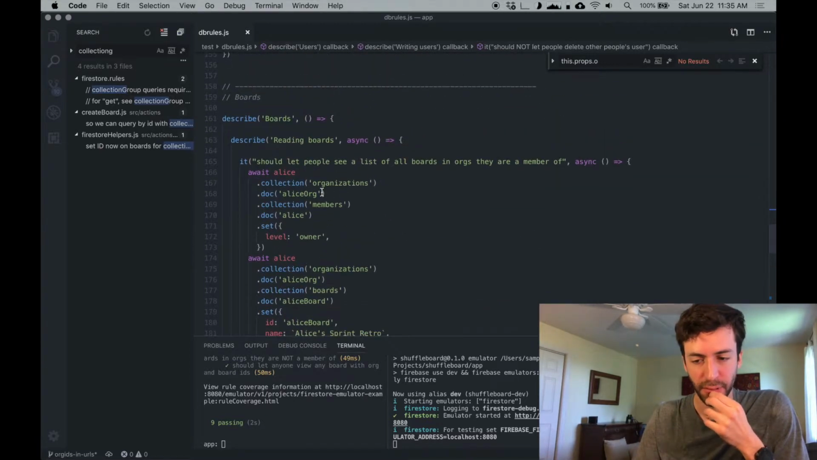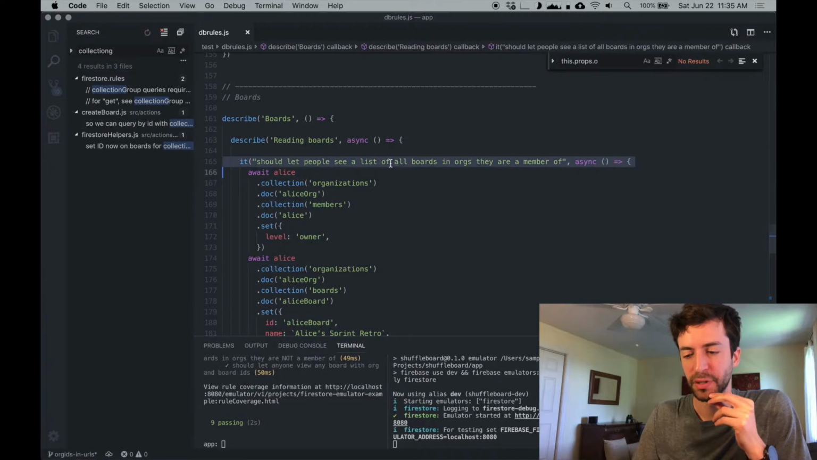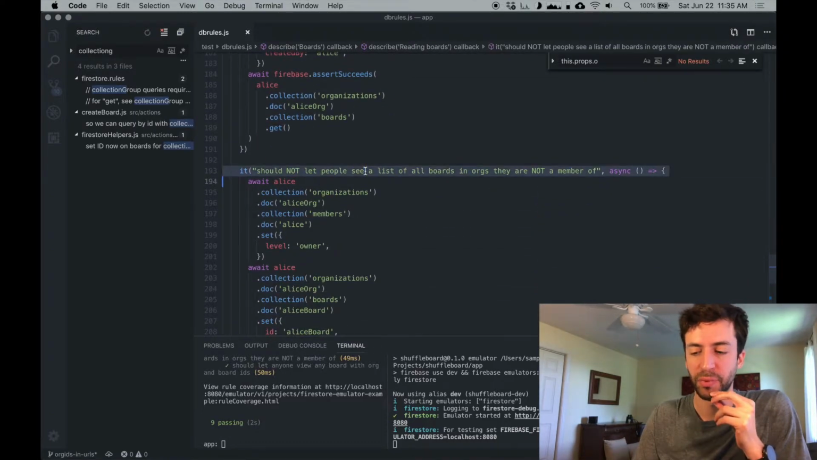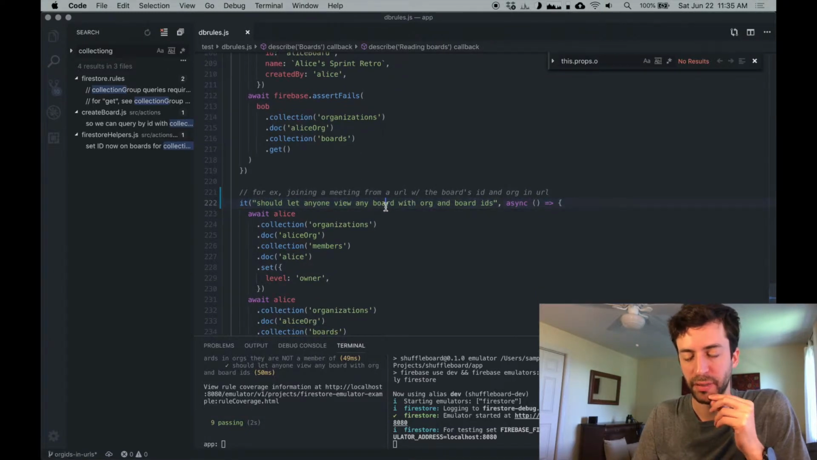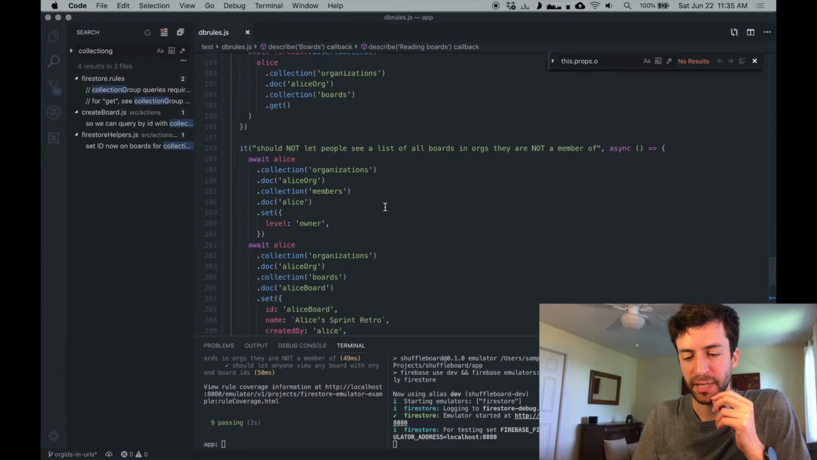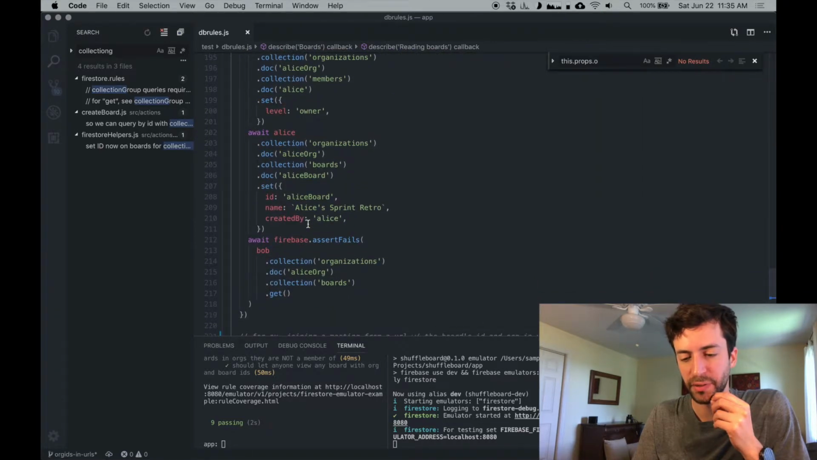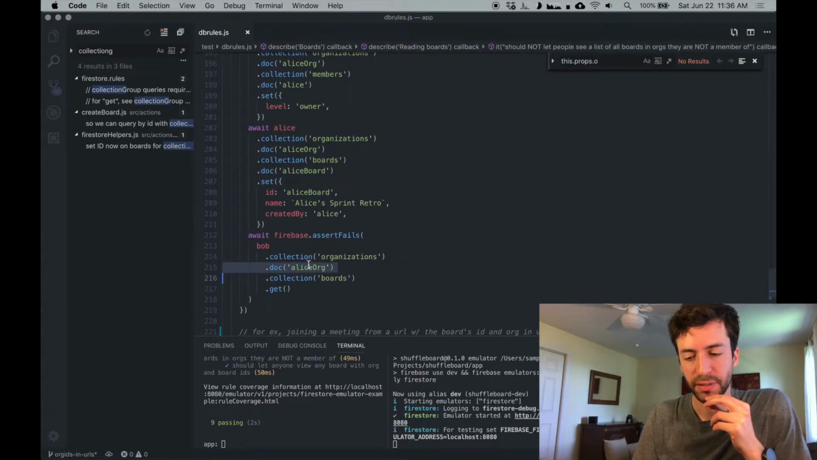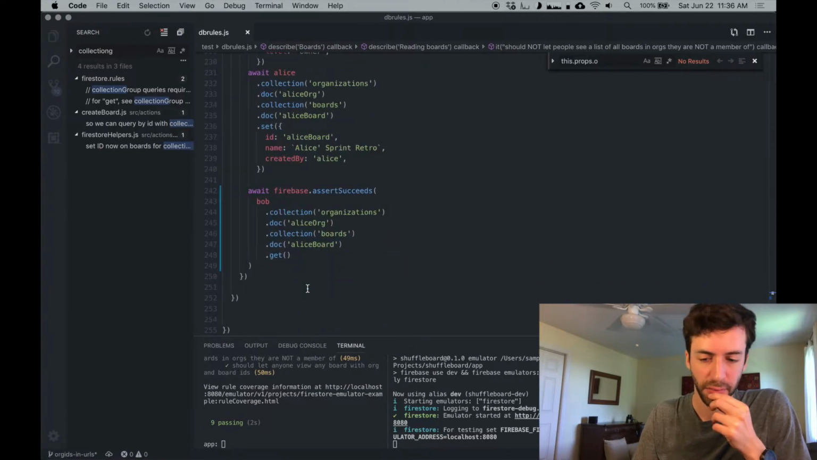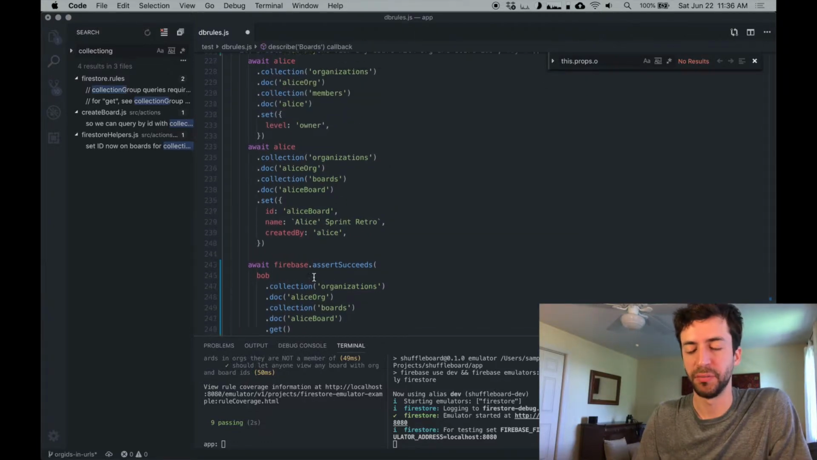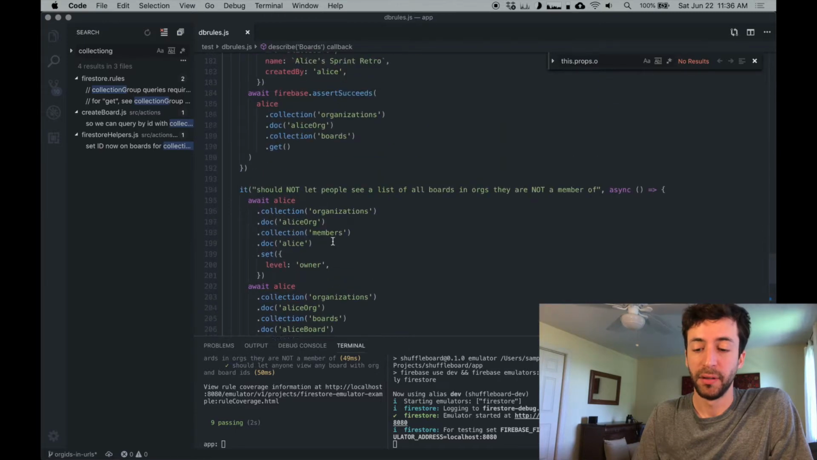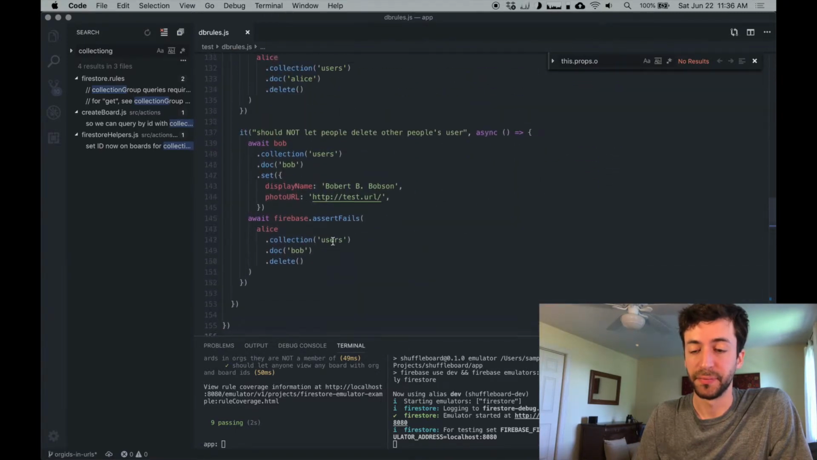Reading boards. They can see lists of boards they're a member of in an org. But they cannot see boards they're not a member of. And anybody can view any board with an org and board ID. So that means Bob can see the board if he knows the ID and the org ID. But if Bob knows Alice's org, he can't just see all the boards. Why should he? But he can see one if he gets an invite because he knows the ID to both. All right, guys. That worked.